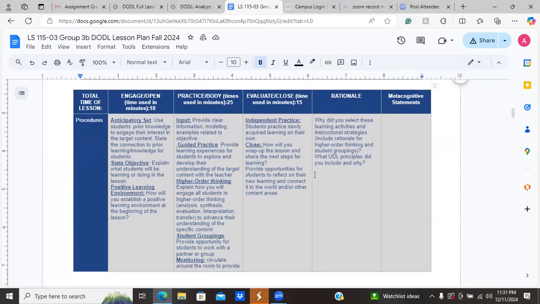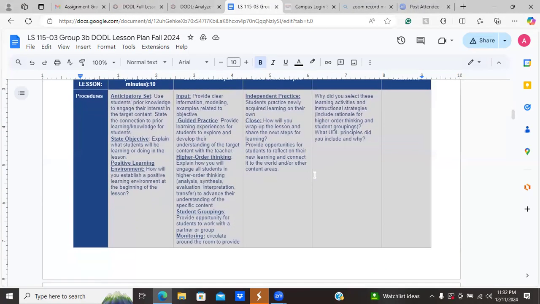Essentially, the lesson plan allows UDL because students have their own choice in what they want to do, and this is the whole point of our lesson plan. For the practice and body, we're going to provide clear information, modeling, objectives, and related guided practice. We're going to provide learning experiences for students to explore and develop their understanding of the target content with the teacher. Higher order thinking: explain how you will engage all students in higher order thinking, analysis, synthesis, evaluation, and interpretation to advance their understanding of the specific content.